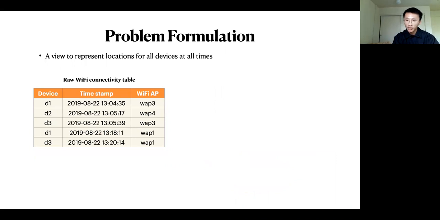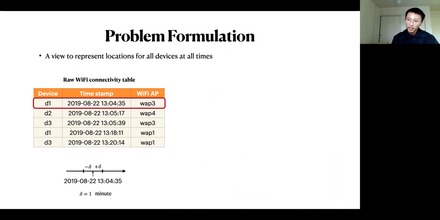Now we formalize the above challenges in database. First, considering the missing value challenge. The left table is an example of a raw Wi-Fi connectivity table. When a device connects to some Wi-Fi AP at a time instance, the device not only connects to this Wi-Fi AP at the exact time instance, but also a short time interval around it. So we associate it with a validity interval, which is called a delta. In this example, we assume delta equals 1 minute for all devices.